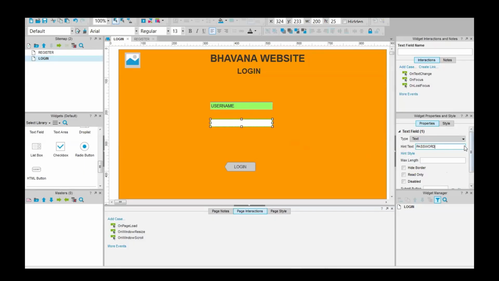So why I am using this hint text is that later on, when we are previewing it, I will show it. And you can choose the type also. Here we have so many types. You can choose the type, like this is a password. So I am using this password type.